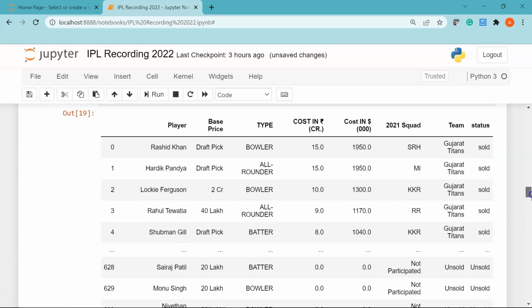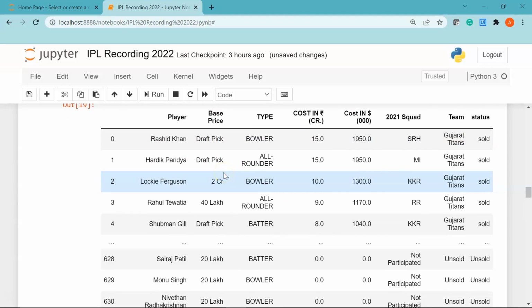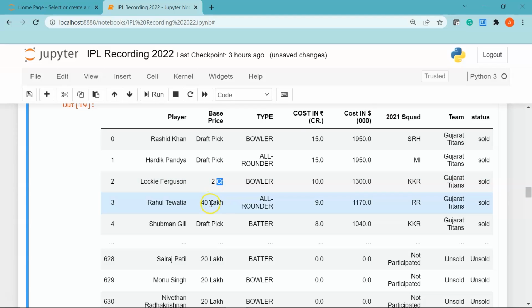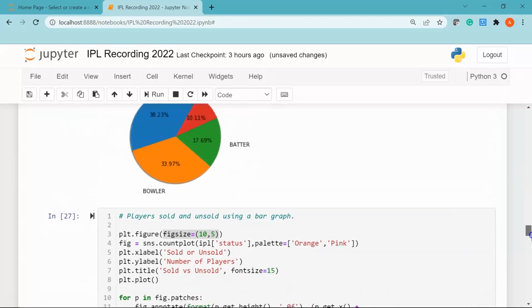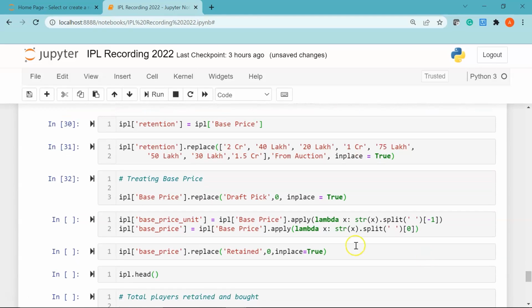So this is, let's say, our base price column. What I did was I replaced the draft pick values with 0, and then the rest of the values will be split into two columns. The base price unit column will have the unit of the base price, let's say crores or lakhs, and the base underscore price column will have the value, which is 2, here 40, 20, 20, and so on and so forth. Let me just scroll down and run that particular cell.